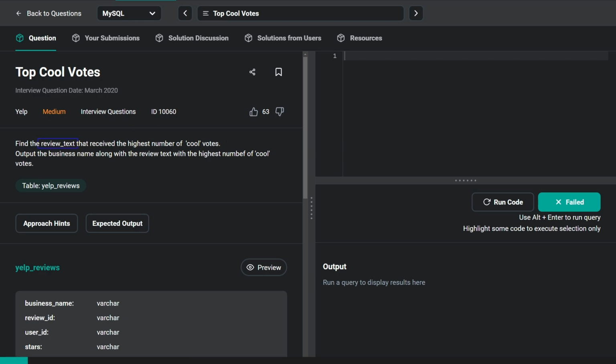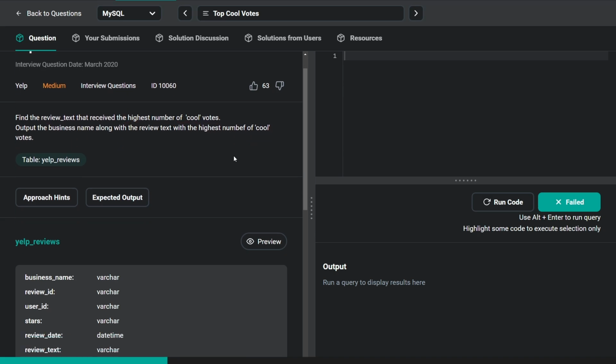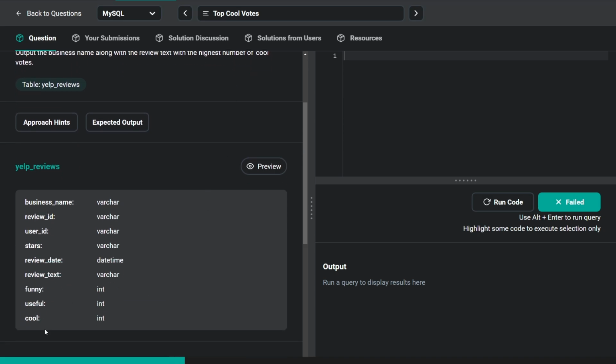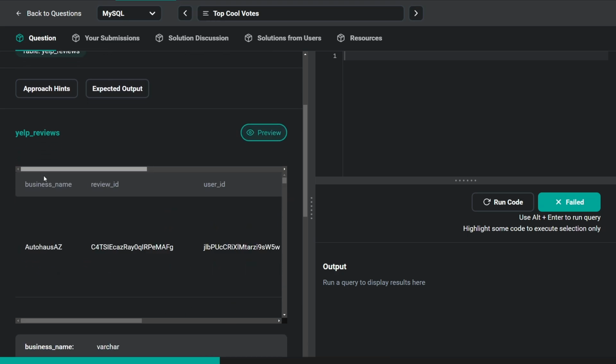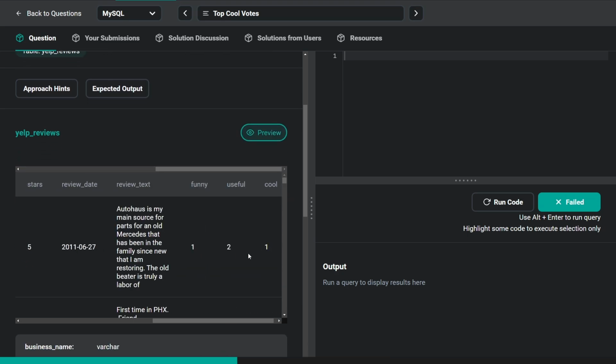We have to find the review text which received the highest number of cool votes. We have to output the business name along with the review text. We have 2 columns, and our condition has to be the highest number of cool votes. Looking at the data, we have a column called cool, and it's an integer. For every review, there are reactions: this one had 2 funny, 2 useful, 1 cool.